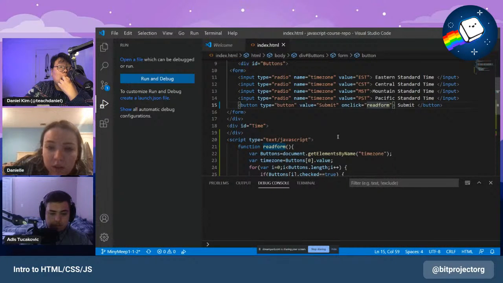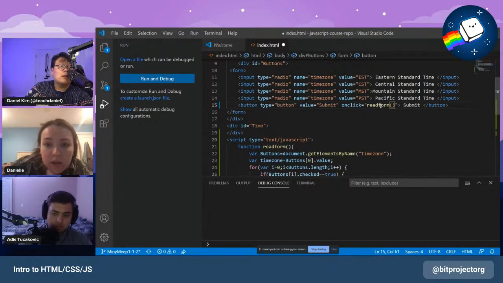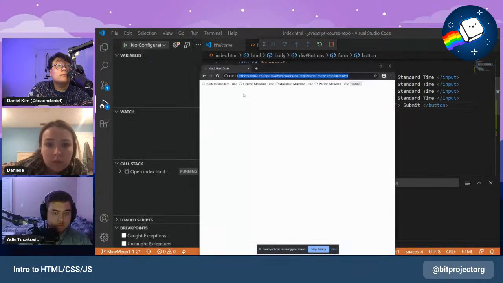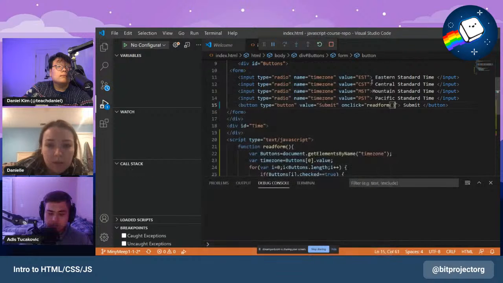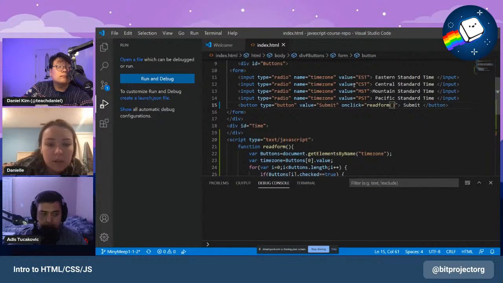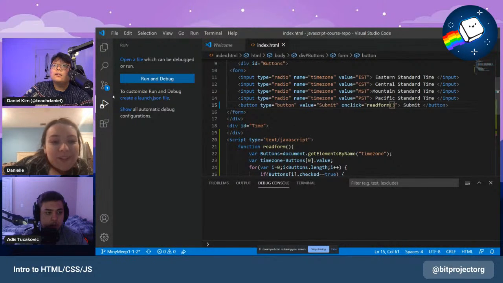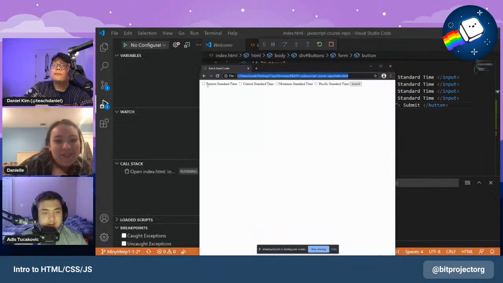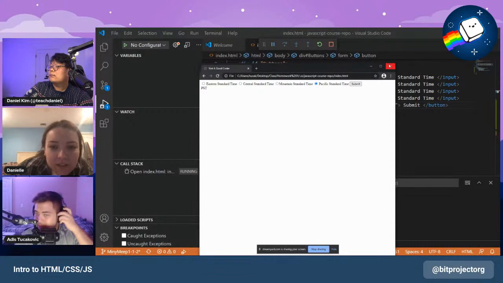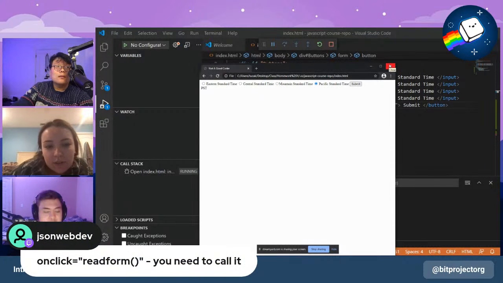Scroll. Wait, actually, right after it says read form, right there where you clicked, type parentheses, and then save it. Did you save it? Oh, it works now. Wait, no, try it. Go back to the thing. And then try that out with all of the buttons. Make sure they all work. Boom, boom, boom, boom. Okay, so that works now.